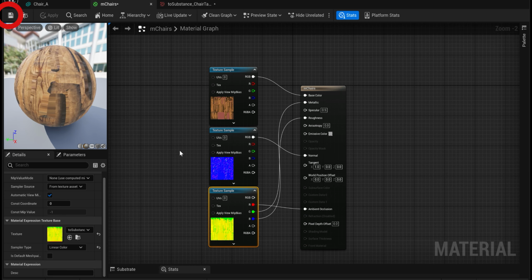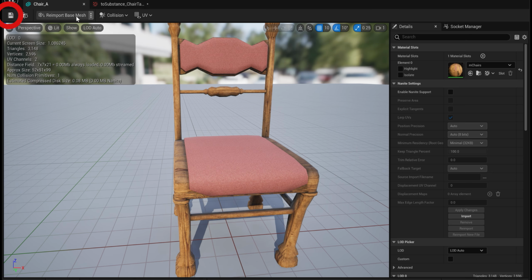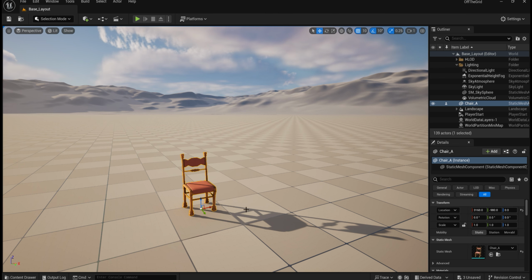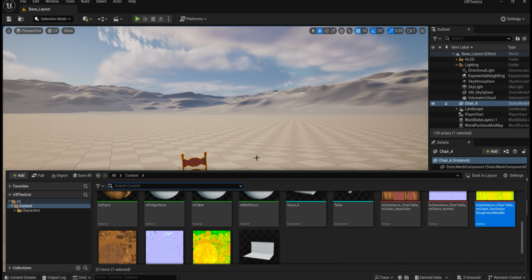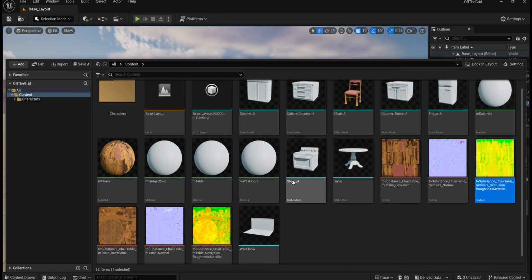Okay, so we need to save this. We'll hit save, as well as our chair. So now our chair in the scene has materials on it. Let me open my content drawer again, and let's make this bigger. We need to organize this because it will get very chaotic.